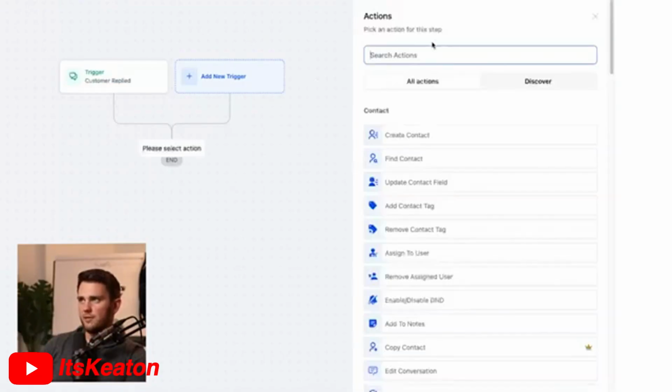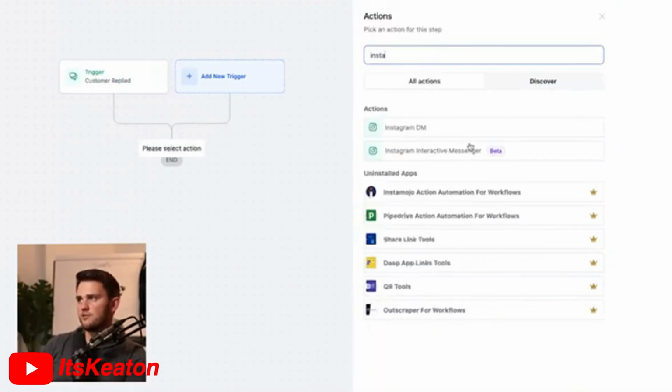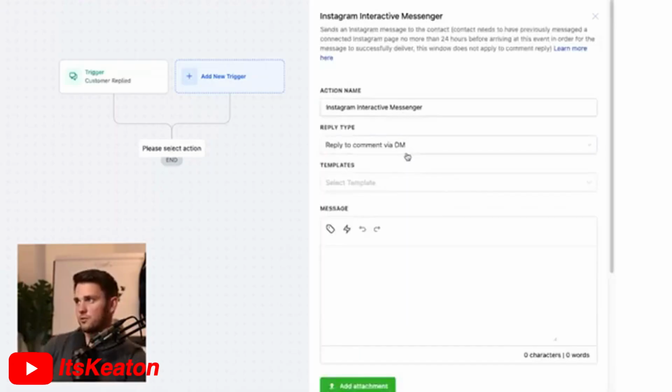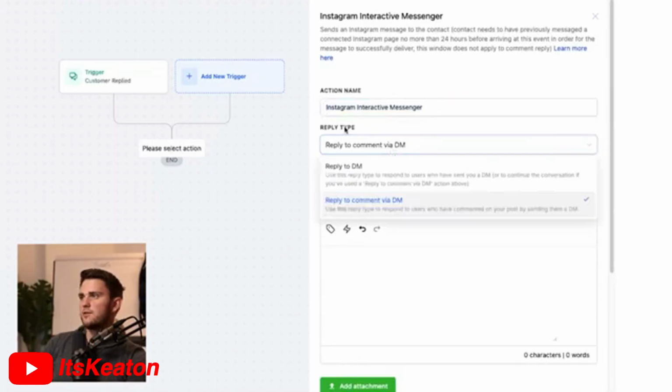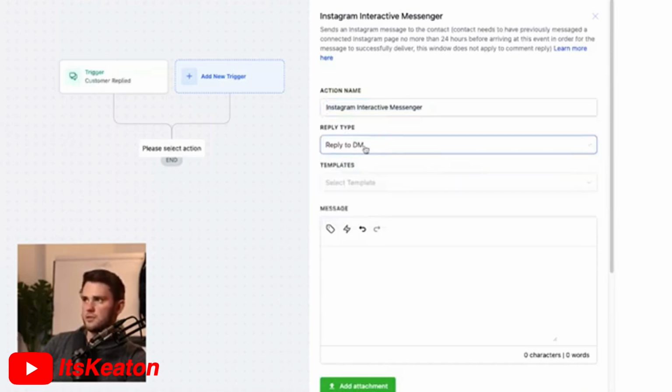All right, so now that we have that, we can add our Instagram interactive messenger here, which by the way is different than just a normal Instagram DM because it's going to allow us to have those quick replies and those buttons that I showed you earlier. So for the action name, we can leave this. The reply type, they are replying to a DM here, not a comment. So I'm going to switch that to reply to DM.